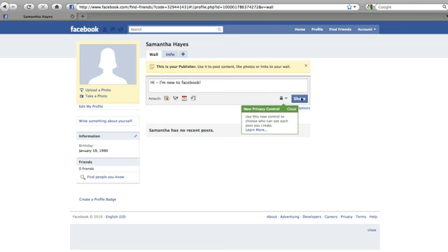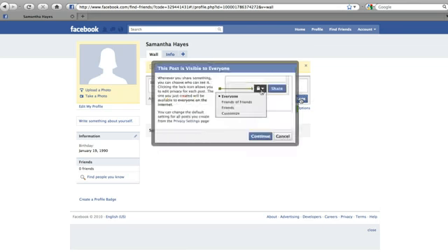Type some words and click Share. Here's a section that's going to teach you about your status updates. You can choose whether everybody sees what you've posted or just your friends, the friends of the friends you have, or something else that might suit you better.